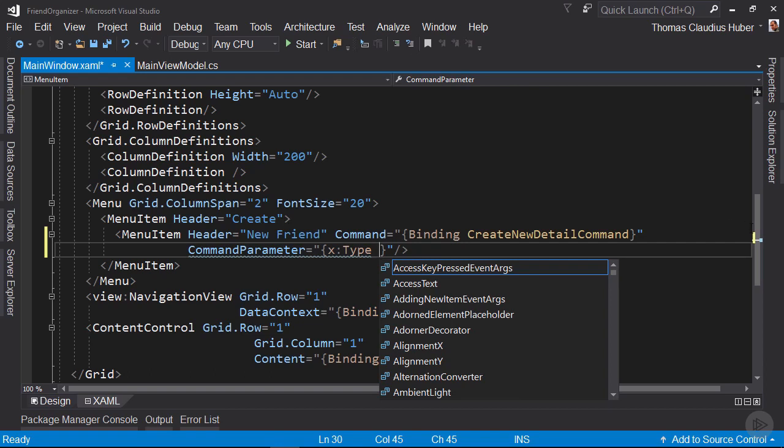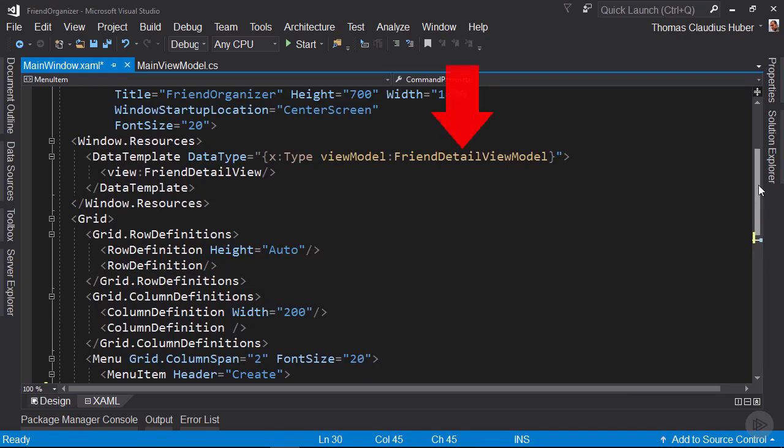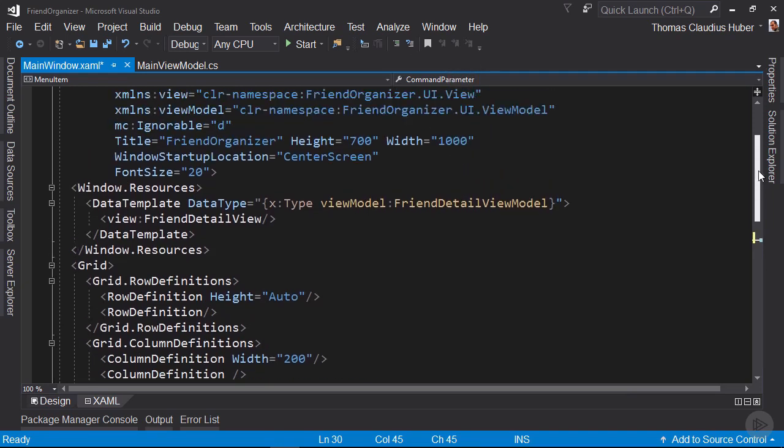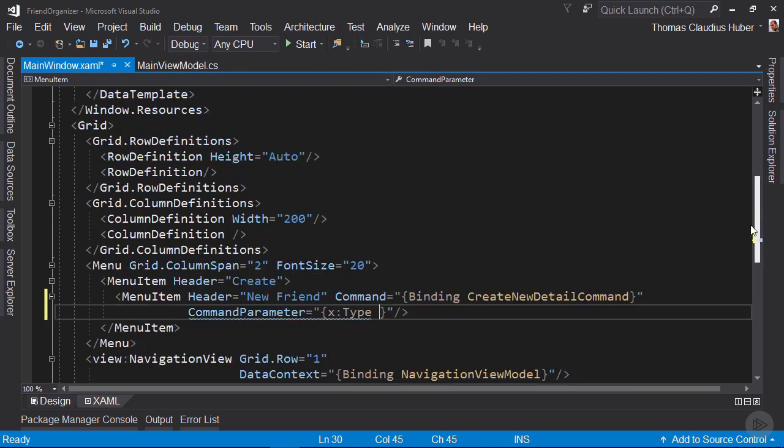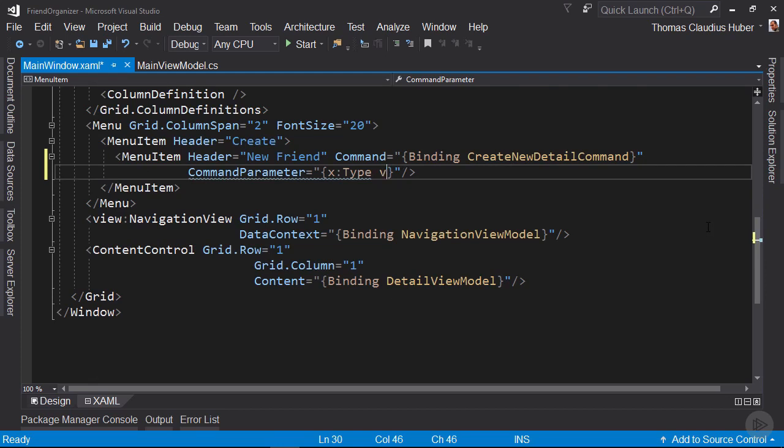model. When I scroll up a bit, you can see that we used the friend detail view model already here for the data template. So we have already that view model namespace mapping. I scroll down again, and here on the command parameter property I use the view model namespace to access the friend detail view model class. Now we have assigned the type friend detail view model to the command parameter property. Now I run the application again.